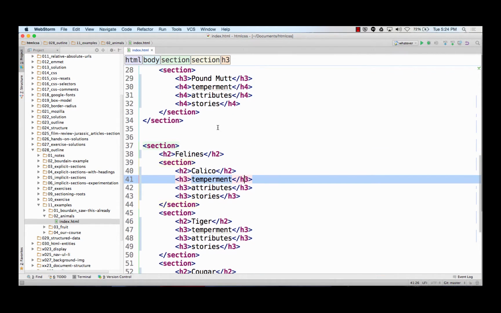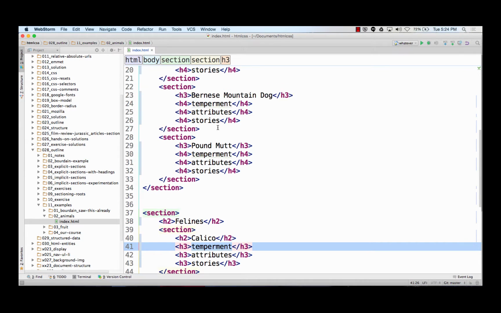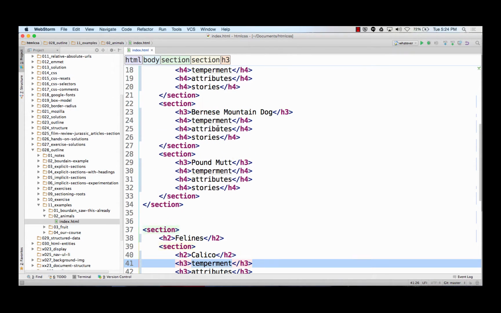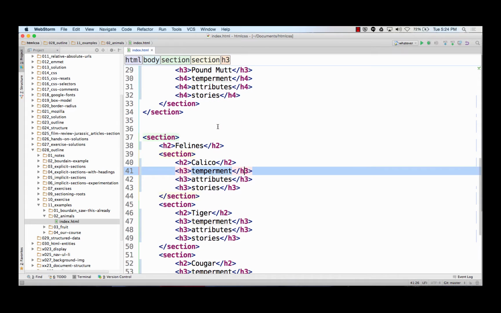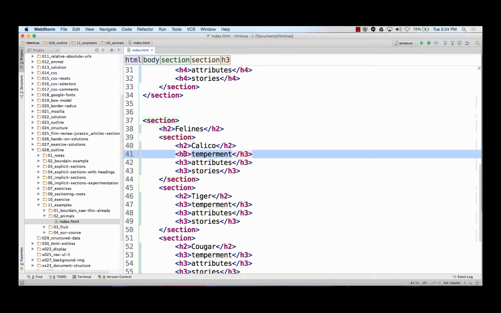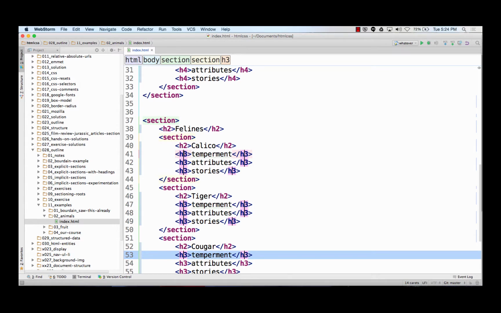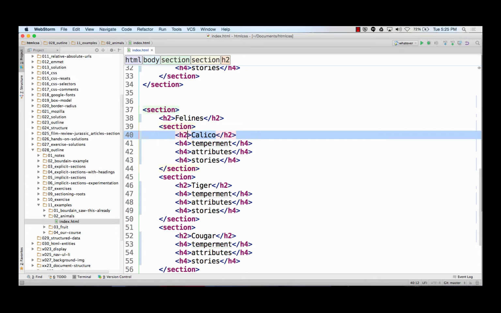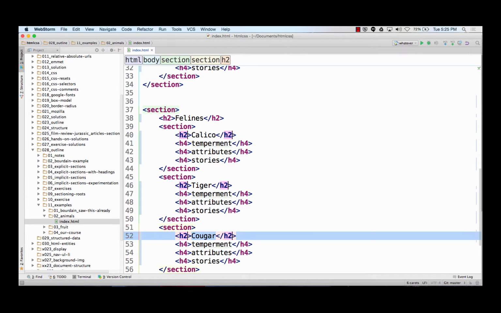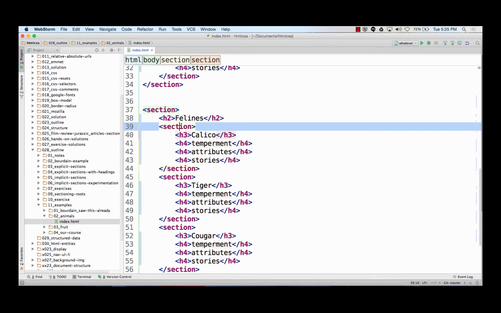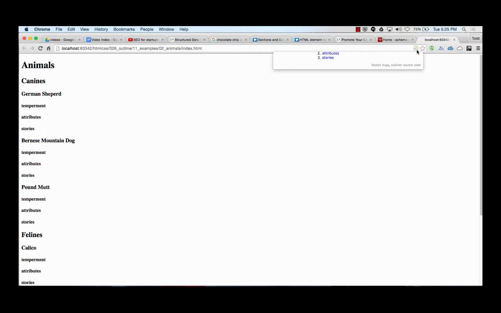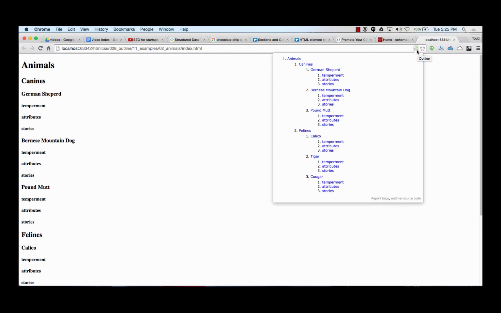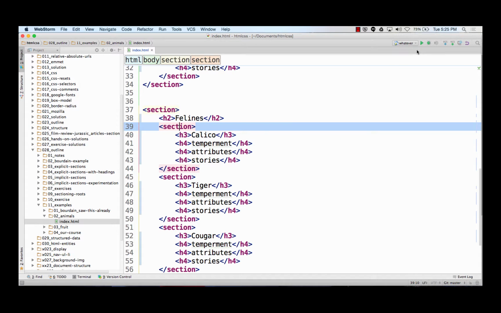Same here. H2. Oh wow, did I mess it up? H2 is canines. H2 is felines. Oh, these should be H3s and these should be H4s. I messed it up. H4, and these should be H3. There you go. H2, H3, and H4. Let's just double check that. So it still comes out fine, but now it's also standing well on its own as headings.